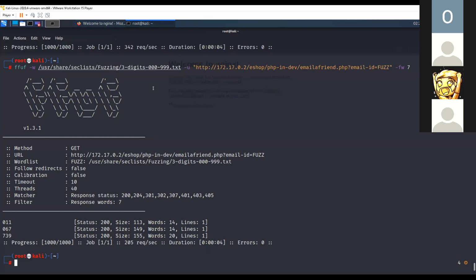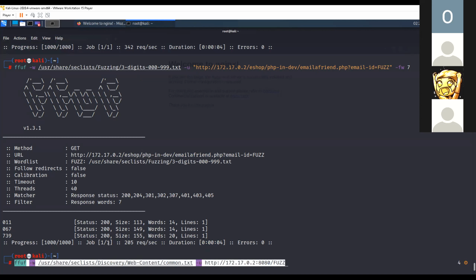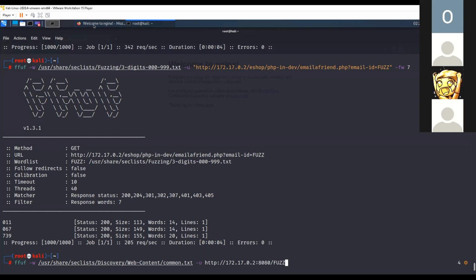So I'm pretty sure you know where to go next, right? Fuzz it with common.txt, right? This is always your starting point, right? So you guys can run that. That's for the CTF. Right?